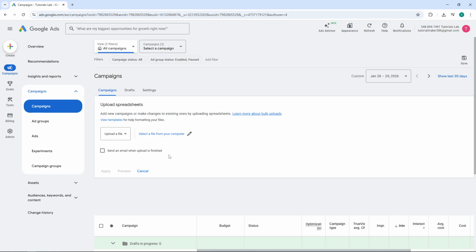Depending on the size of your file, this might take a few moments, so be patient while Google Ads processes your data. And that's it. You've successfully performed a bulk upload in Google Ads, saving yourself tons of time and effort compared to making changes manually.